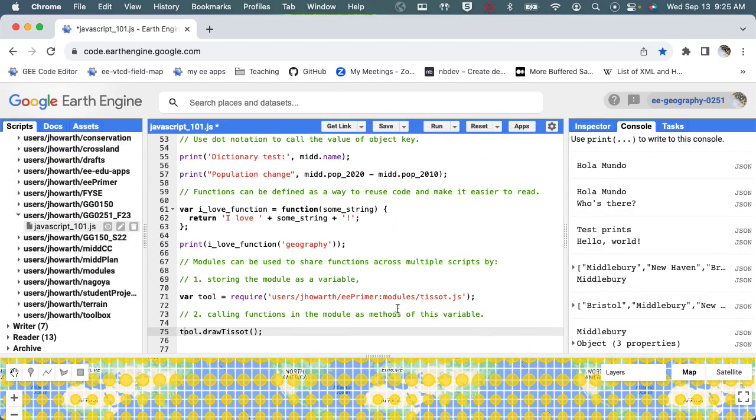I'll talk about this in a second, but that's just the basic idea: you can write functions, and if you store functions in a module, you can allow other people to use the functions without having to see or deal with the code itself. That can be kind of handy. I'm going to hit save, and then we'll just do one more video in this series.